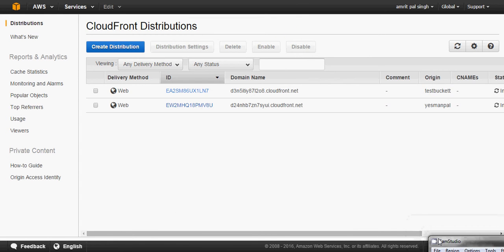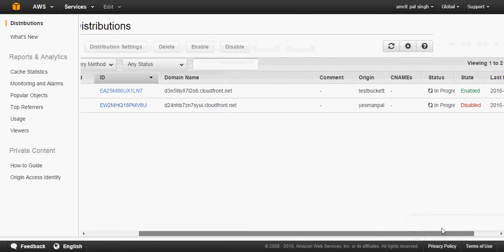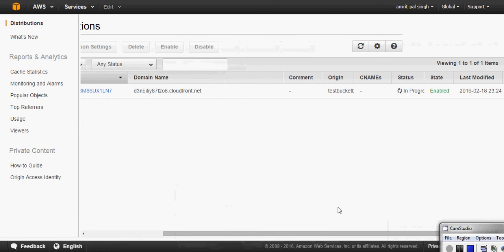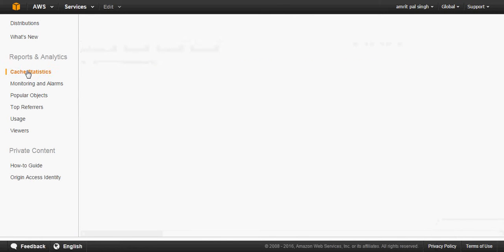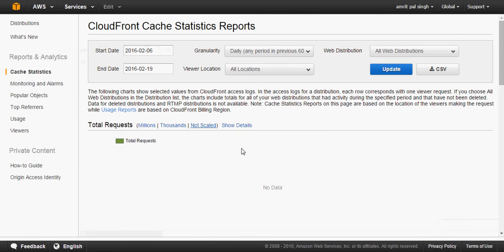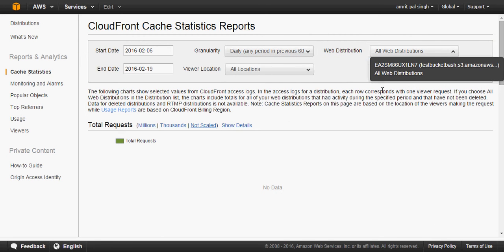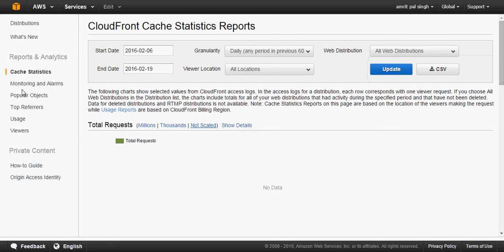So we will be waiting till this is enabled. Let's see. So we are back, it is still in progress. Until it is enabled, I just want to run you through these reports and analysis of the distribution list. First, your cache status: you can set what type of cache report you want to produce, the granularity of the report, the timing, and which distribution you want the report for. Then you can just update it and it will give you the report here.